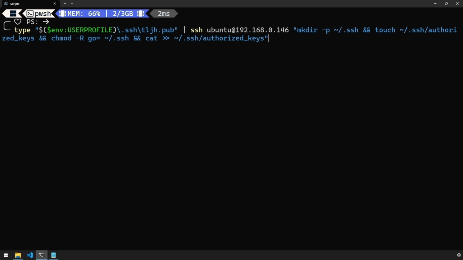mkdir -p ~/.ssh will create the .ssh directory inside the user's home directory. The -p option ensures that no errors will be thrown if the directory already exists. The next two ampersands are used to chain the commands together, similar to the way a semicolon works in PowerShell. Then touch ~/.ssh/authorized_keys creates or updates the timestamp of the authorized keys file inside the SSH directory. This file is used to store public keys that are authorized for SSH access.